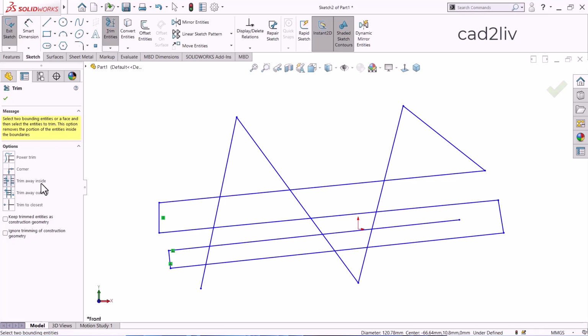So to reduce the time for the application of the command on the graphics window, we have the option of trim away inside, so that the boundary can be defined and we can trim away the lines from the inside easily. Okay, so now let's move to the next option, which is trim away outside.